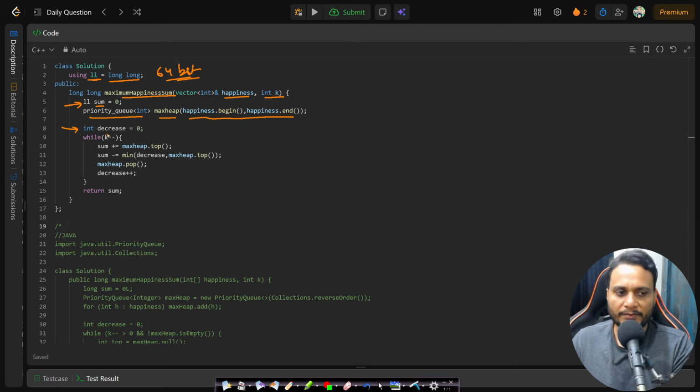And then we will be having a decrease marker with the value 0, and I will be repeating the process entirely k times. I will be adding the top of the max heap, and then I will be subtracting the minimum of decrease marker and max heap dot top. So this step is done so that we don't end up adding any negative value. The happiness cannot be negative, and then we will remove the top of the max heap and increase the decrease marker count. So finally we will return our result as sum.